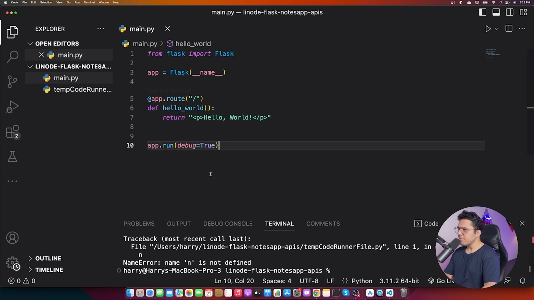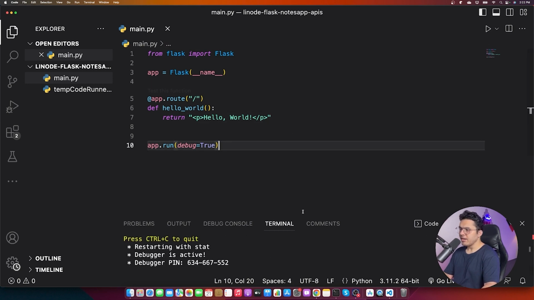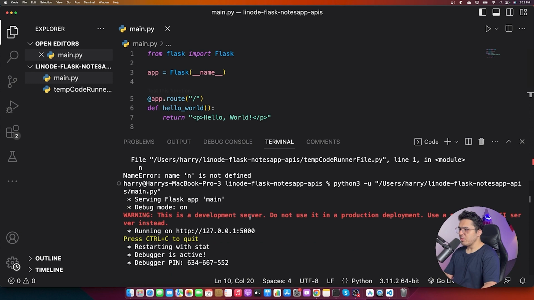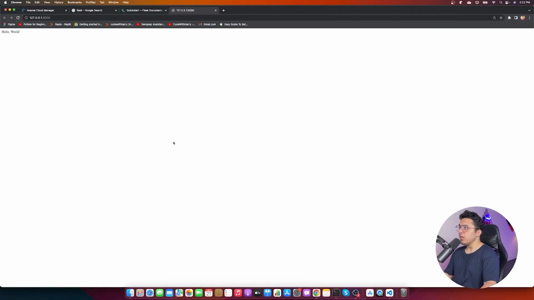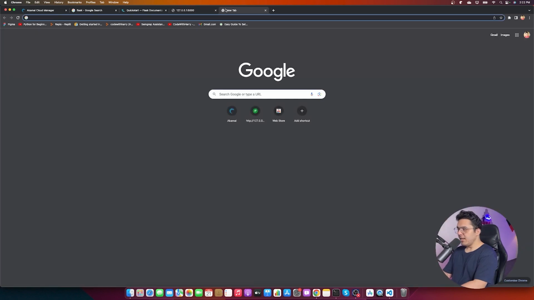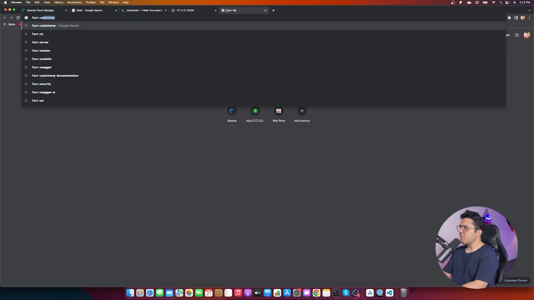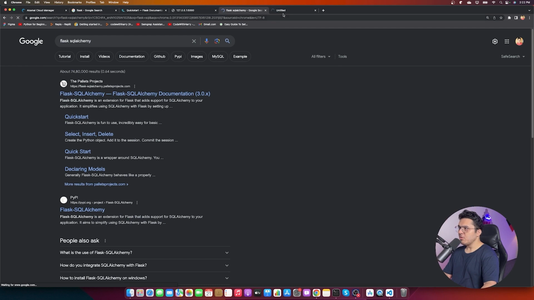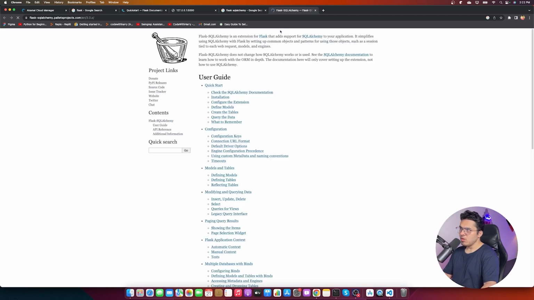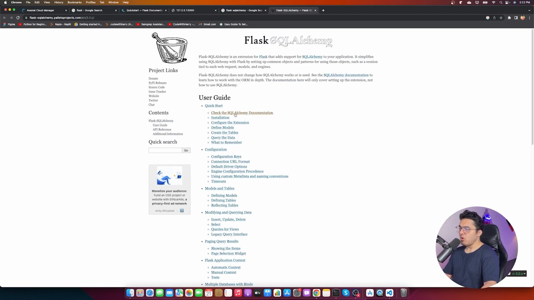But why is it saying name n is not defined? I think I selected something and then I started my Flask app, which is why it was showing this error. But now the error has been fixed, which means that it is working. Wow, awesome. The next thing that we are going to install is Flask SQLAlchemy. Flask SQLAlchemy is a package which is used to create, or rather connect MySQL to our Flask app.